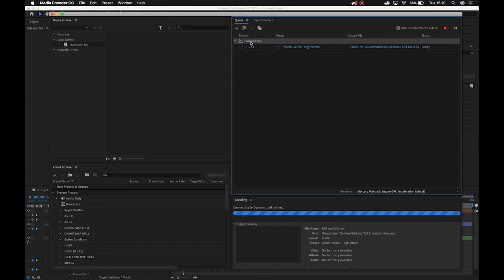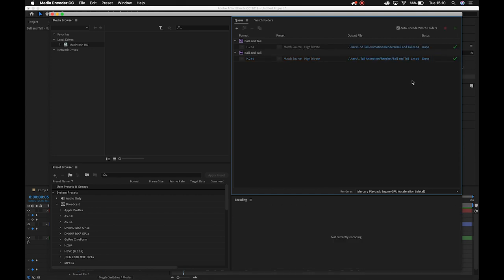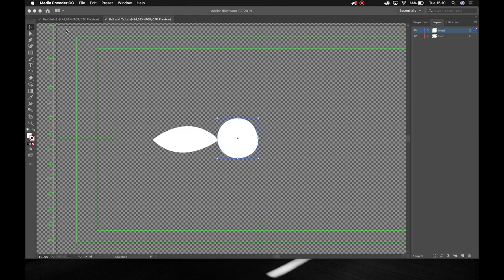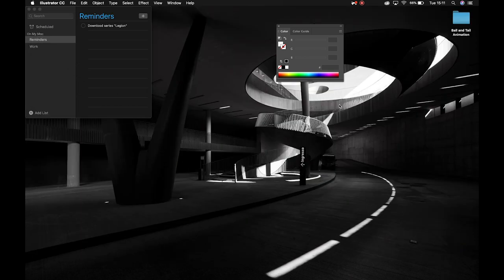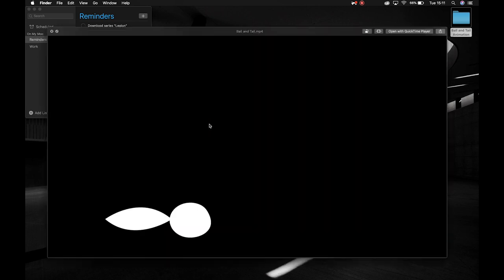If I wanted to do multiple renders, I could just select my layer and hit Control or Command D to duplicate it, and then that would just be rendered straight down the line, and there we go. If I minimize these quickly and jump into my folder over here where I saved it, I've got my ball and tail, I can open that up and it will play.